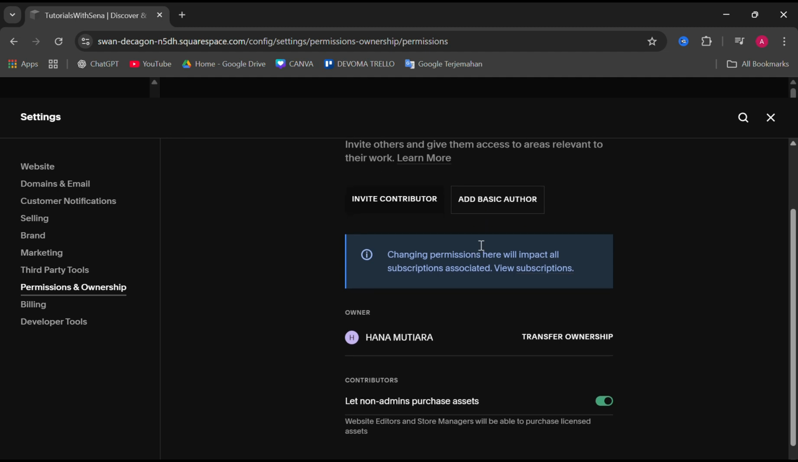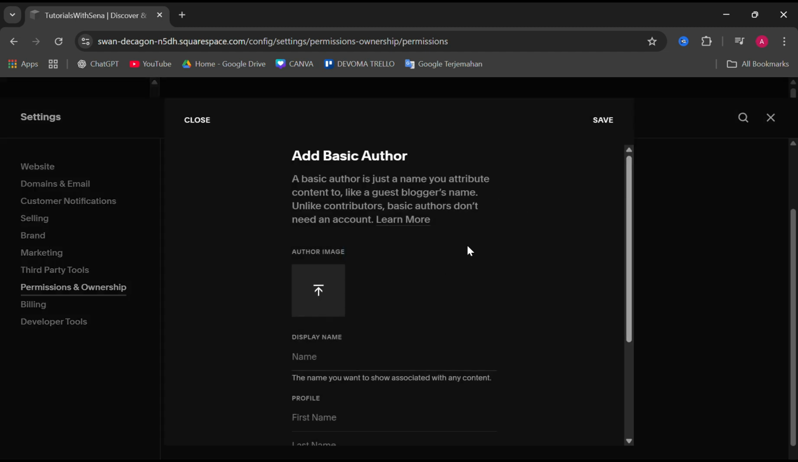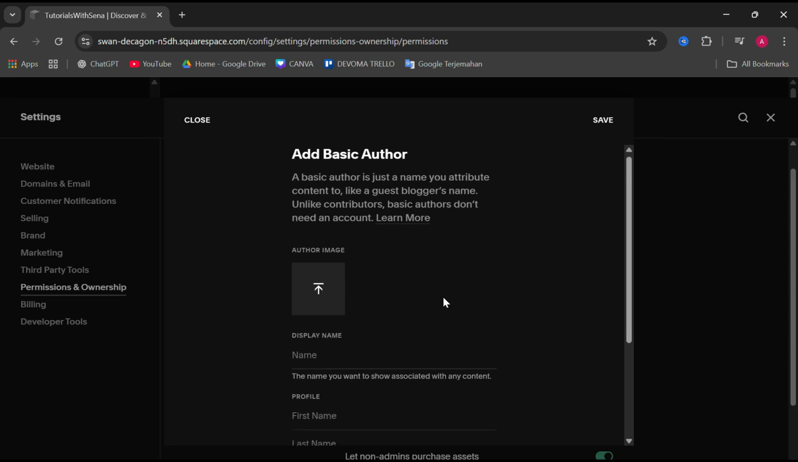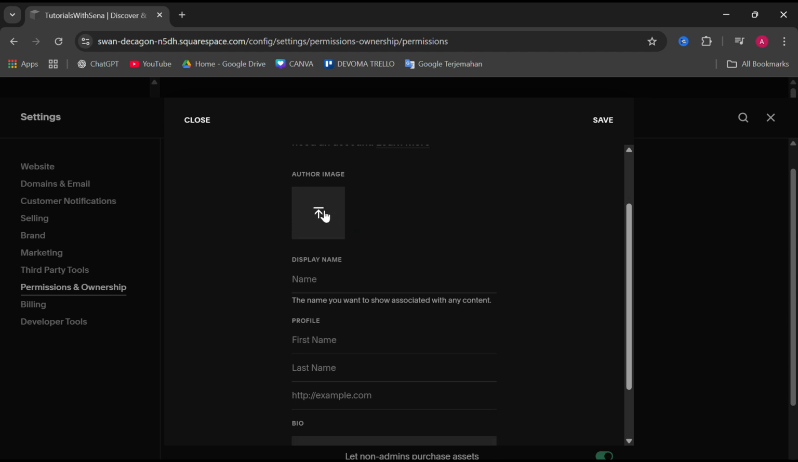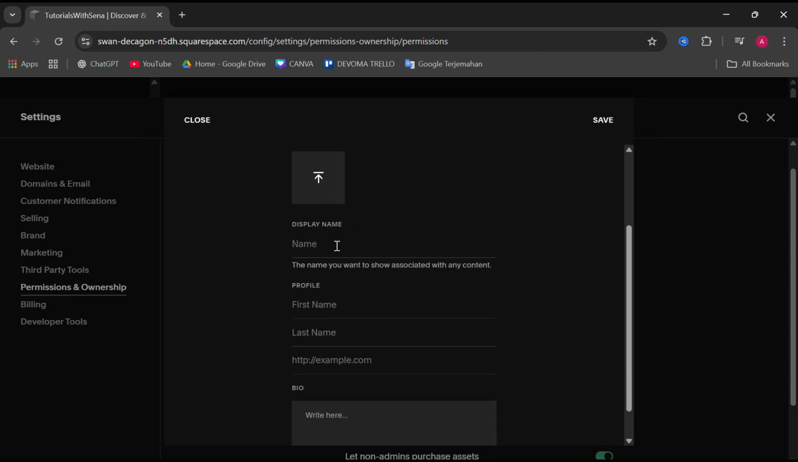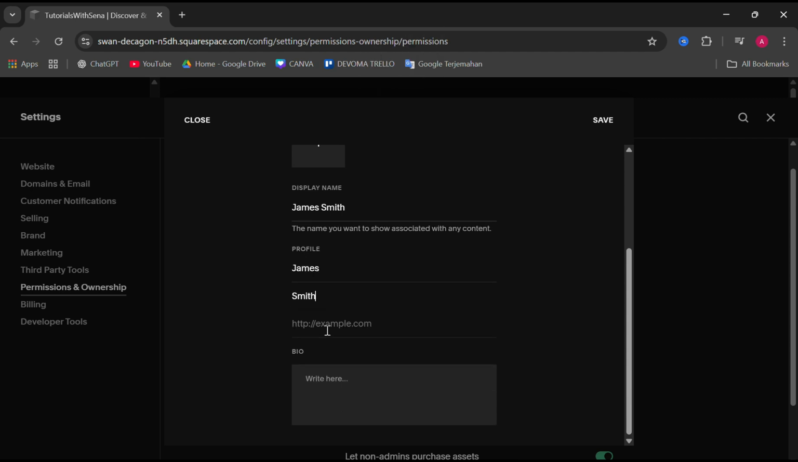So we're gonna add basic author here to add profile of the author. And then now you can add the information about the author. You can add the profile picture here, and then you can add the display name, let's say James Smith. And then you can add the profile name, James. And then also the website, let's say jamessmith.com. And you can also add the biography or the description of the author. It's up to you. And then you can just click save.